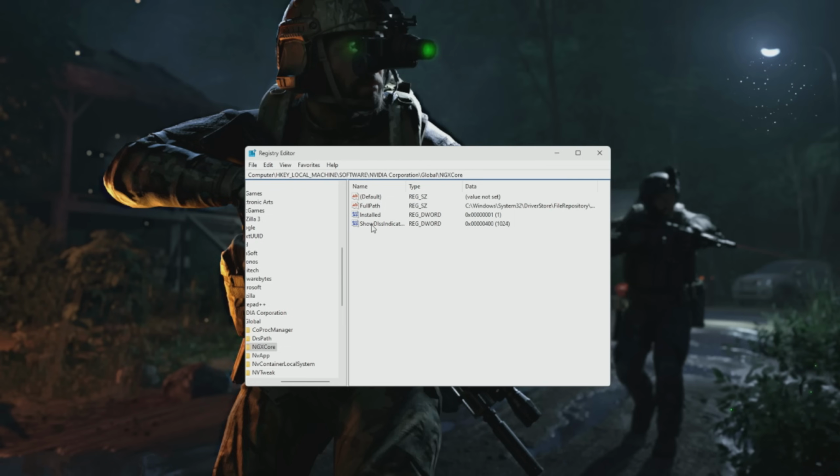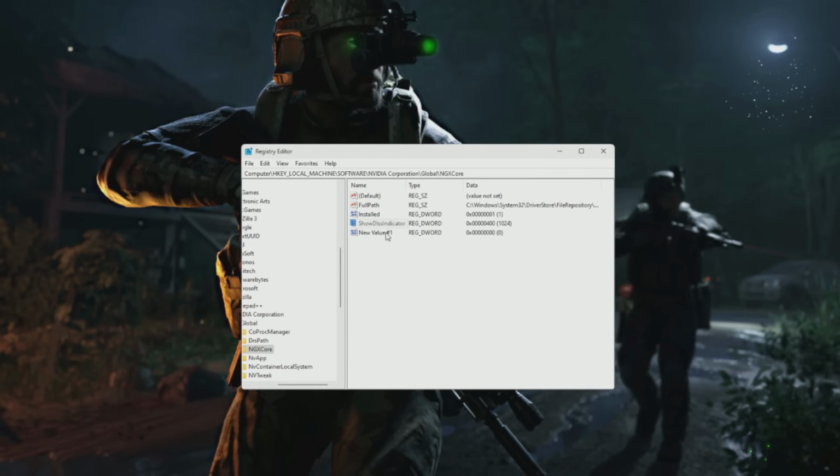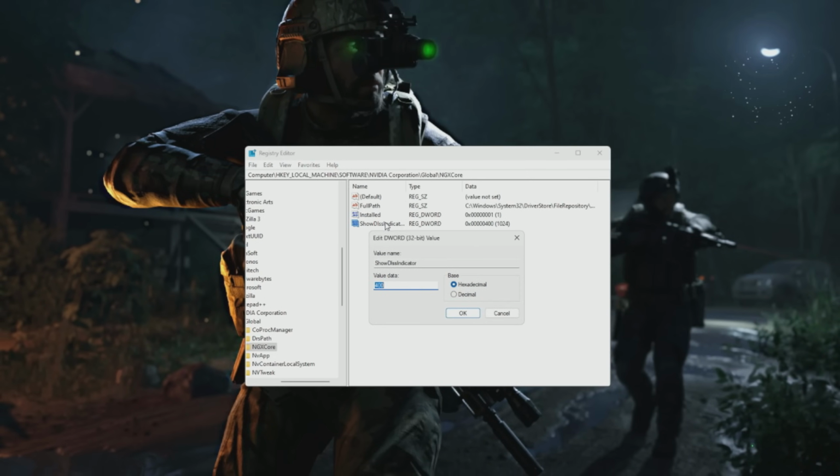Once you're in here, you may already see this ShowDlssIndicator value, but if you don't, you're going to want to make that value. You do that by right-clicking, hit New, and then go down to DWORD 32-bit value and click on it. It'll make a new value here. Name it the exact same here, with the caps, ShowDlssIndicator. Make sure it's named exactly like that. And then once you have this set up, you're going to want to open it just by double clicking, or right clicking and hitting open.